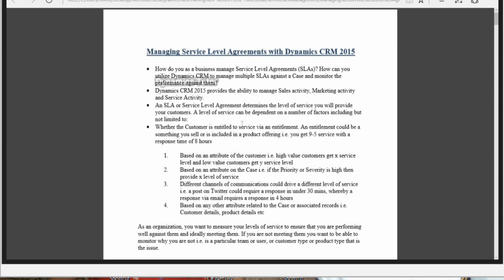Dynamics CRM 2015 provides the ability to manage sales activity, marketing activity, and service activity. An SLA, a service level agreement, determines the level of service you will provide to your customer. A level of service can be dependent on a number of factors, including but not limited to whether the customer is entitled to a service via entitlement. An entitlement could be something you sell or is included in a product offering.